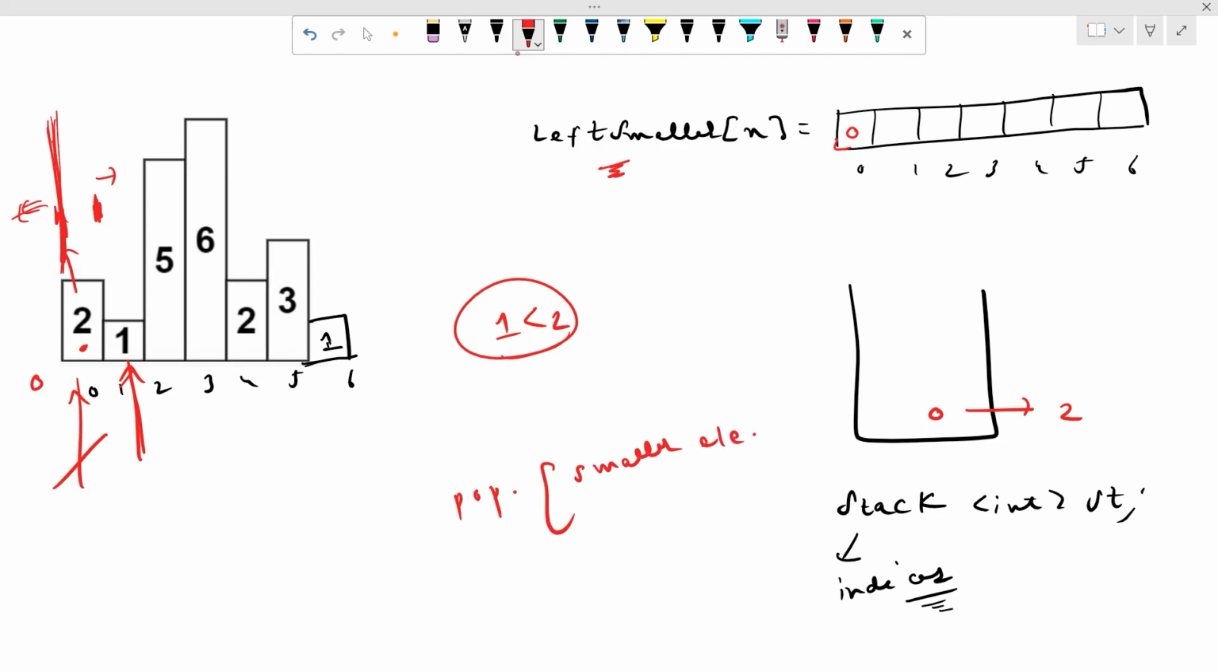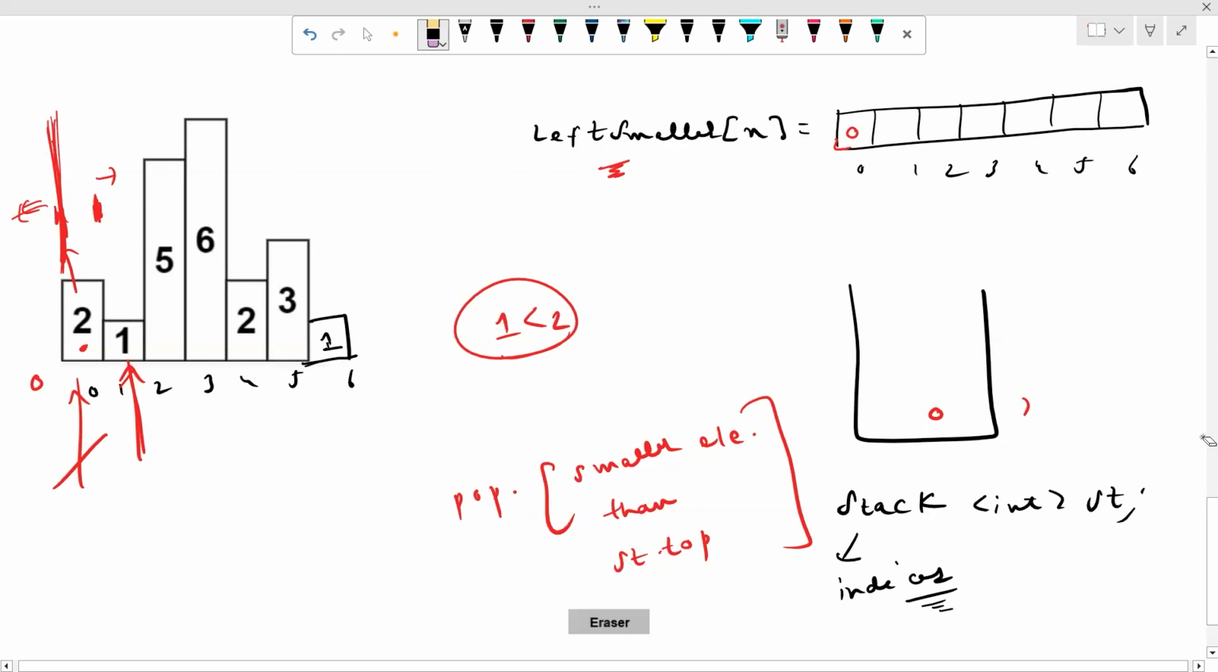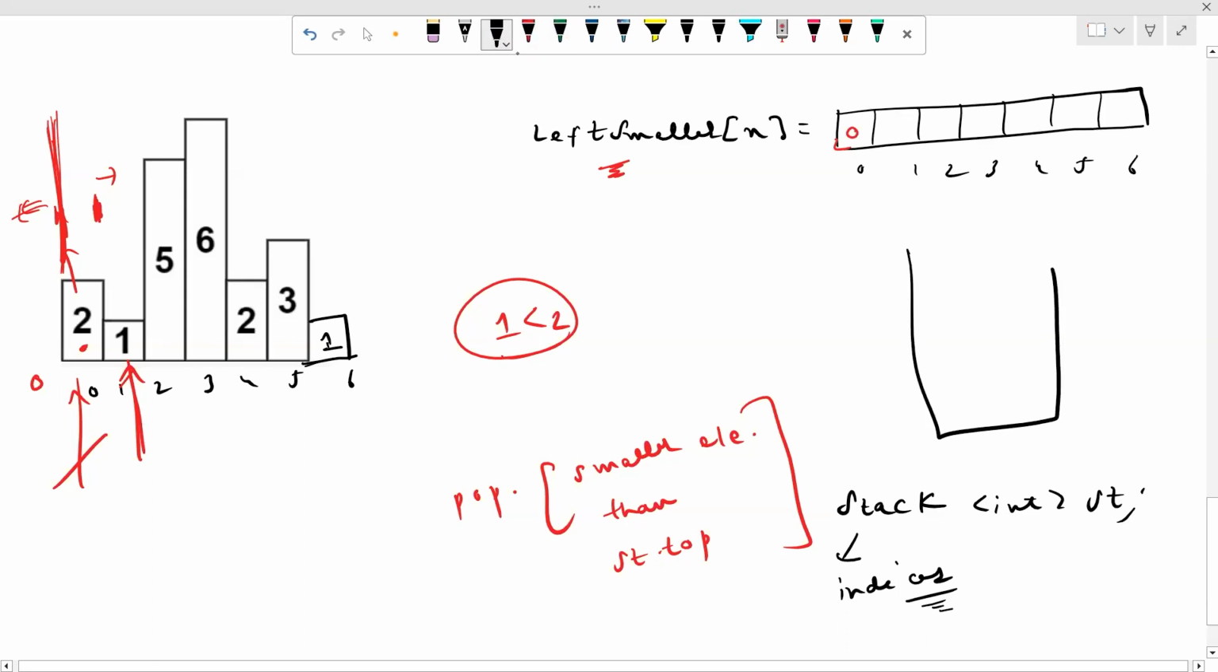element than stack dot top, then we'll pop the element from the stack. So now at the top of the stack we have 2, so we'll directly pop this out. Now our stack will be empty. Now we'll directly push 1. Sorry, its index over there, and we'll have 1, right?